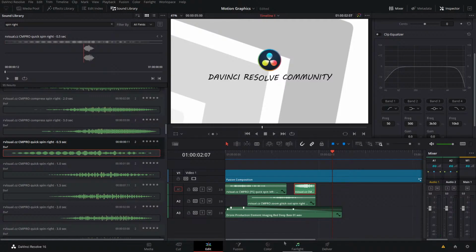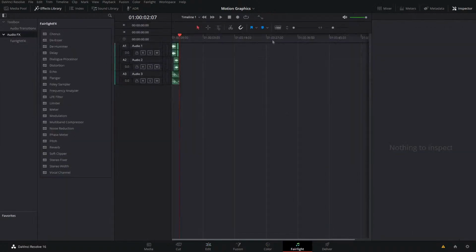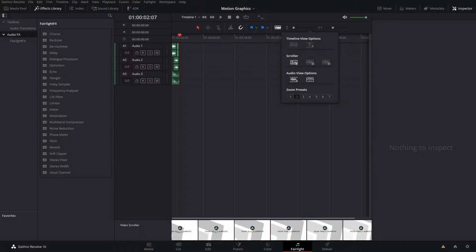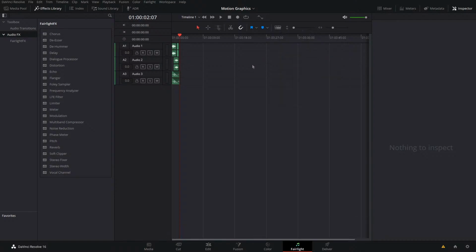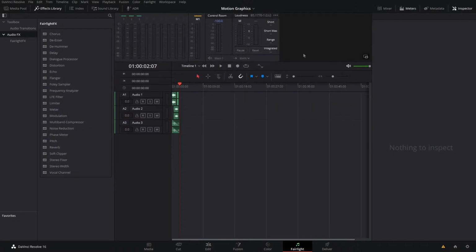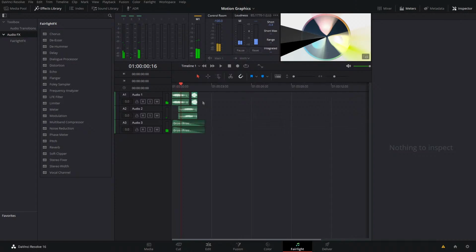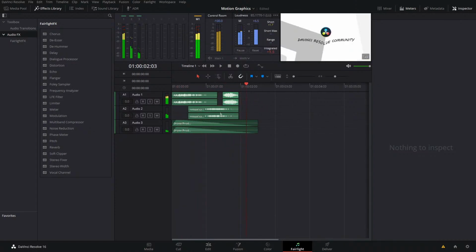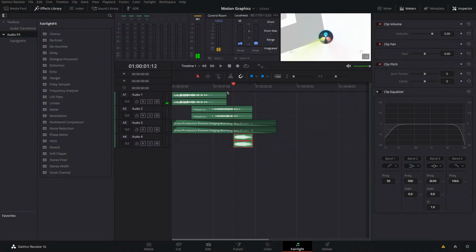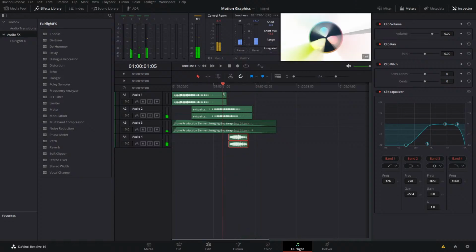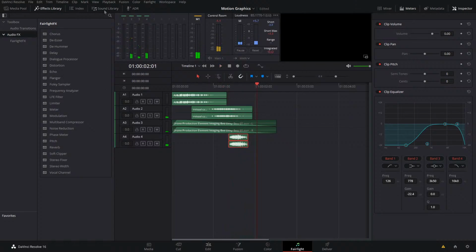Now let's go to the Fairlight page. How do you get the preview window? What's that again? You know how there's sometimes like a preview window up here? Ah, there we go. Let's keep these down here. That needs to be a little longer.